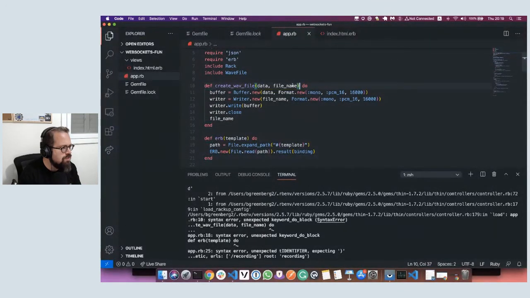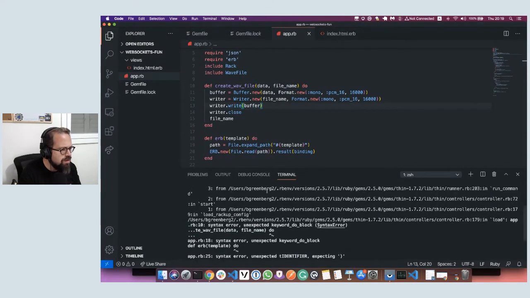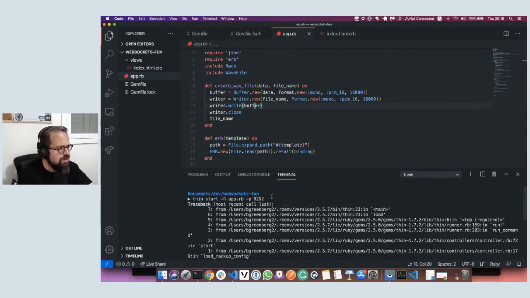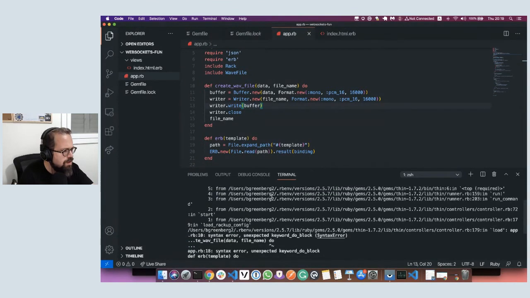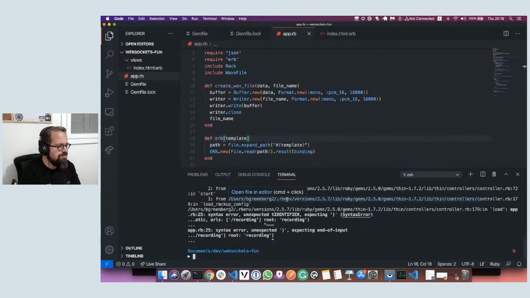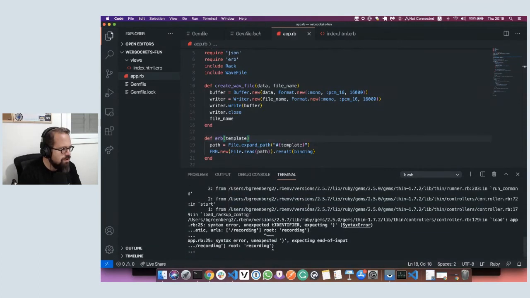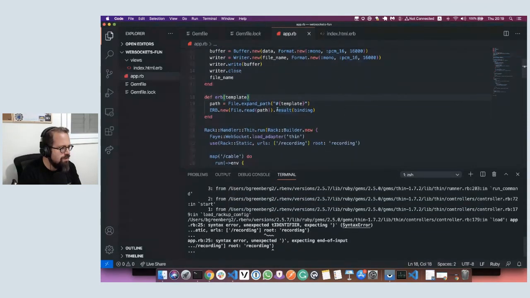Create WAV file, do. Am I missing something here? What am I missing? Let's take a look. Unexpected keyword do block on line 10. WAV file data file name, do. I think that looks good. What am I missing? Oh, wait. Just a method, not a do. That's what I was missing. Okay. Now what am I missing? Line 25. Am I not closing something here? URLs.